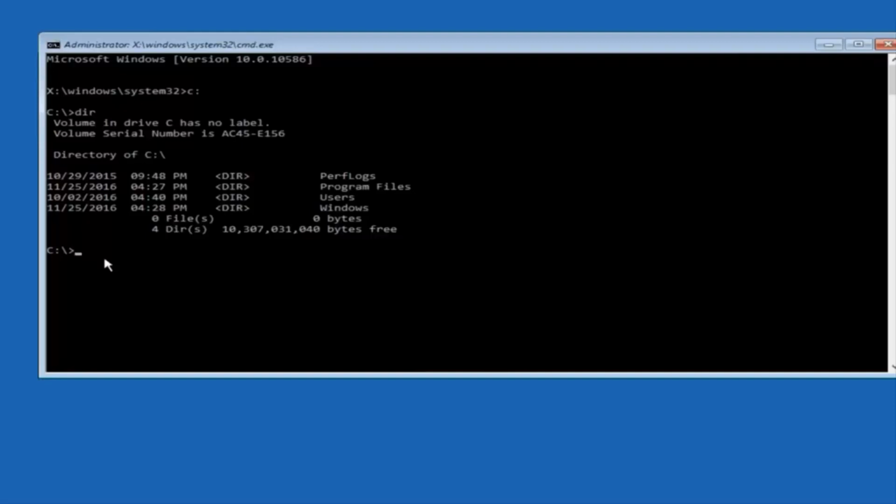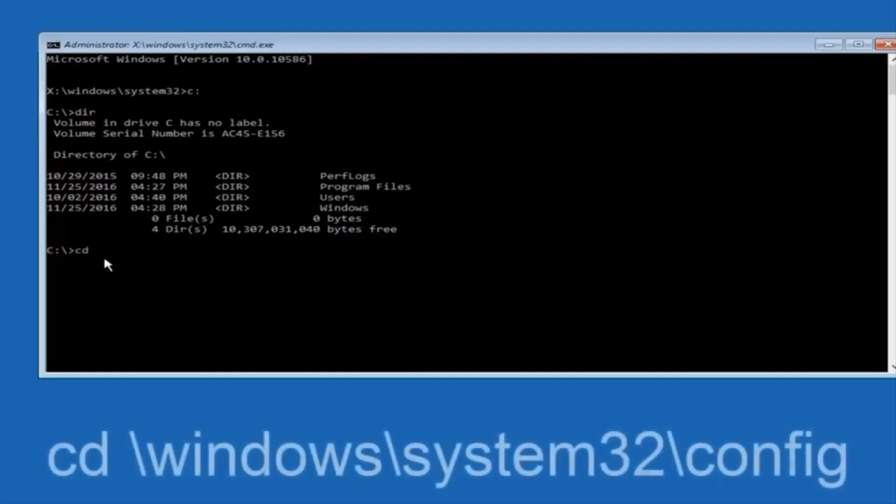So now, once you found the correct drive, you want to type CD on your keyboard, then space, then \Windows, \ again, System32, another \, and then you want to do config, or actually I should say /, but I believe a / would work as well.